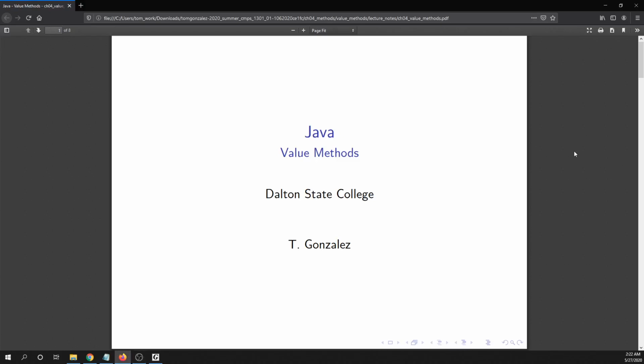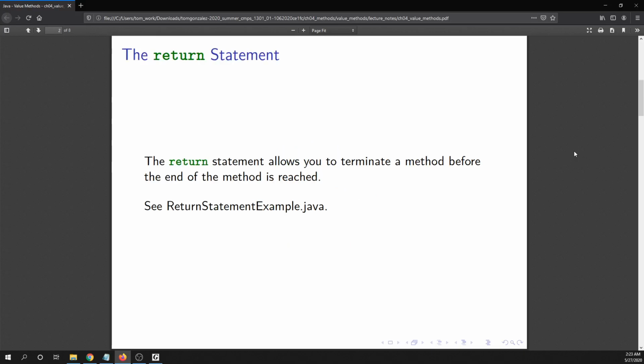In this video, we are going to begin talking about value methods as opposed to the void methods that we have been talking about previously. Before we get into the details, we need to take a look at the return statement. One of the things that it does is it allows you to terminate a method before the end of the method is reached.